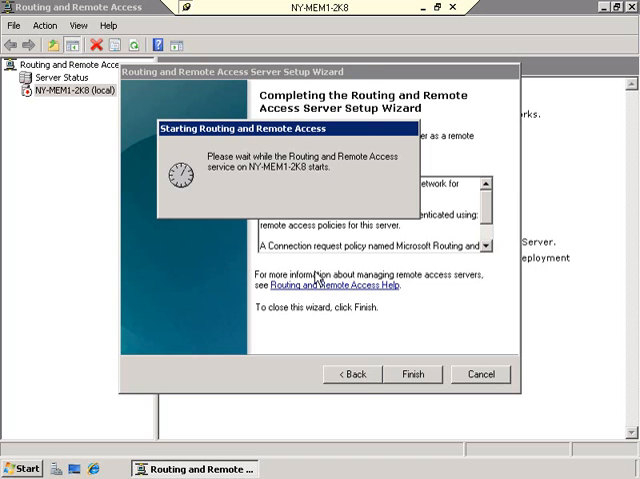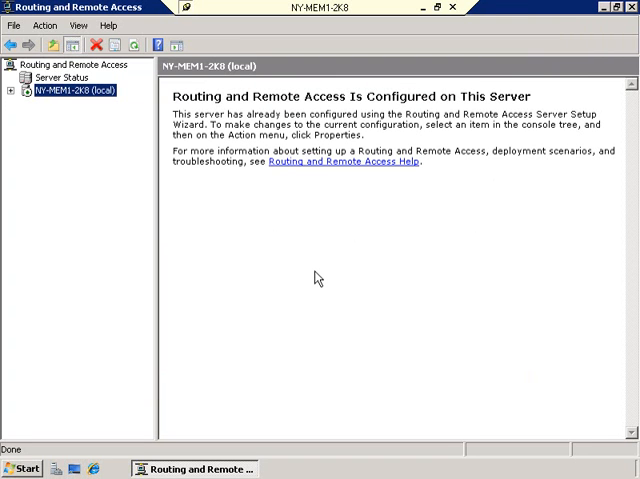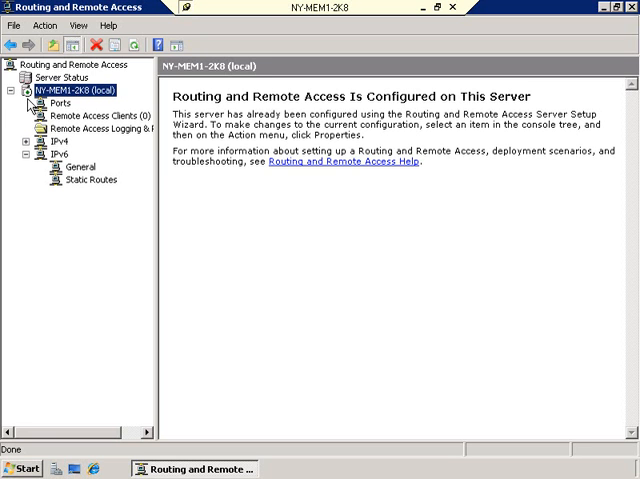And you'll see here that it's asking us to wait a moment while the services configure and start, and boom, they've finished. Now it's actually finished. And now you'll notice that we have the green up arrow signifying that this has been configured. Matter of fact, over here you'll see routing and remote access is configured on this server. Let me go ahead and put away IP version 6 there.